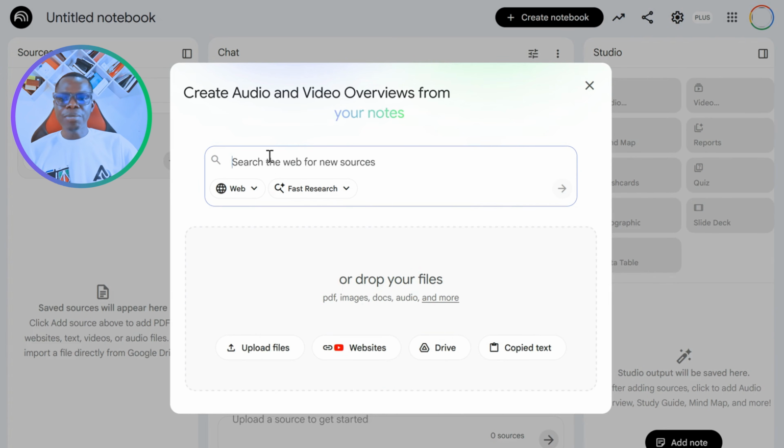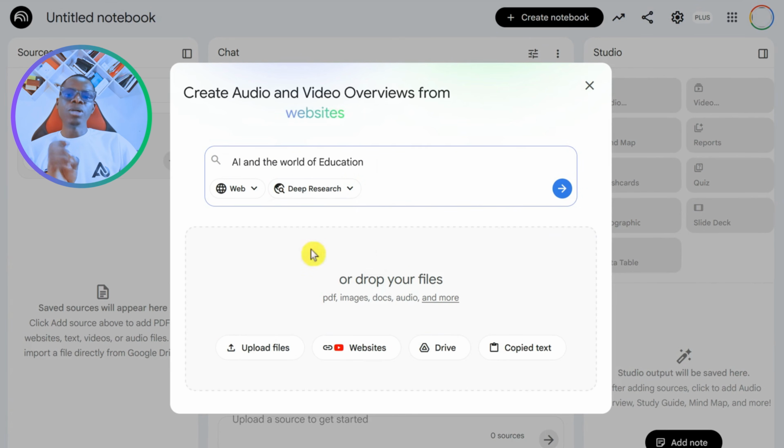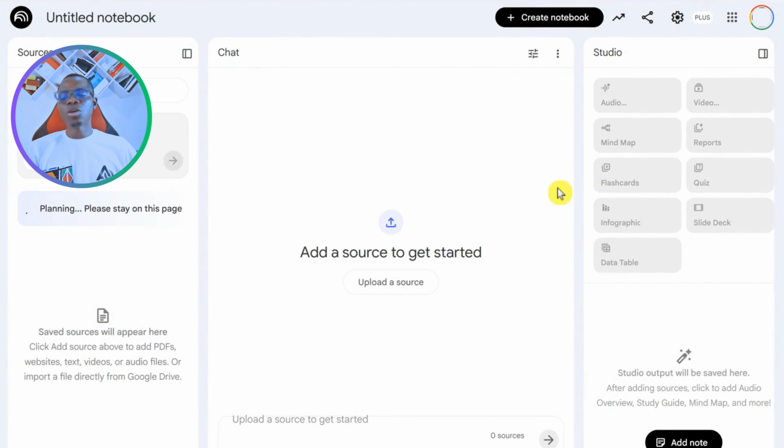So let's say, for example, I need something on AI and the world of education. Maybe I just want to do research on that. If I go ahead and click send like this, it will use the fast research and just give me something. But if I use the deep research, it's going to take a couple of minutes and then ensure that it comes back with cited sources and uncited sources. Then I can decide to pick out the sources that I want from a list of sources. So I wouldn't want to delay us till we have the result from here.